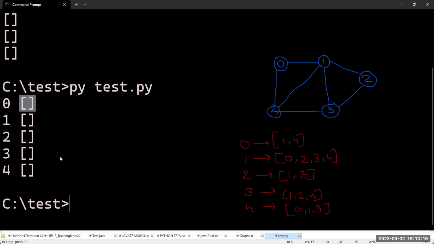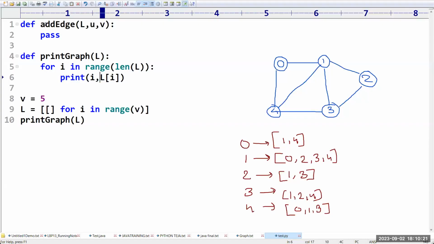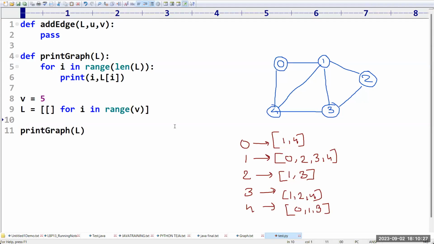Now what we have to do? We have to add these edges. But how to add, I will explain. Anyway, the add function is there. How we are going to add the edge, I will explain. Just let me take the first one, sir. Add edge function we are taking.